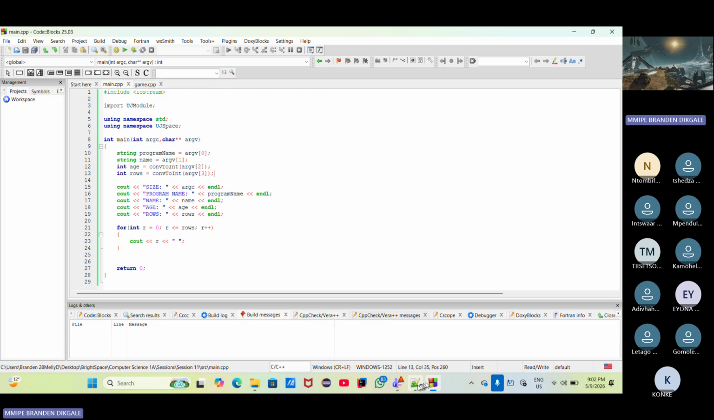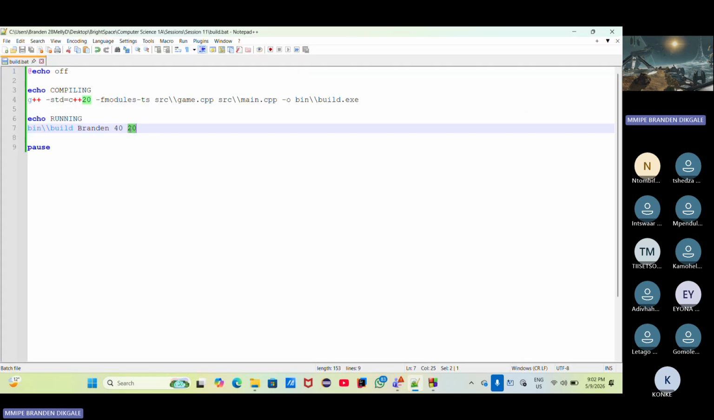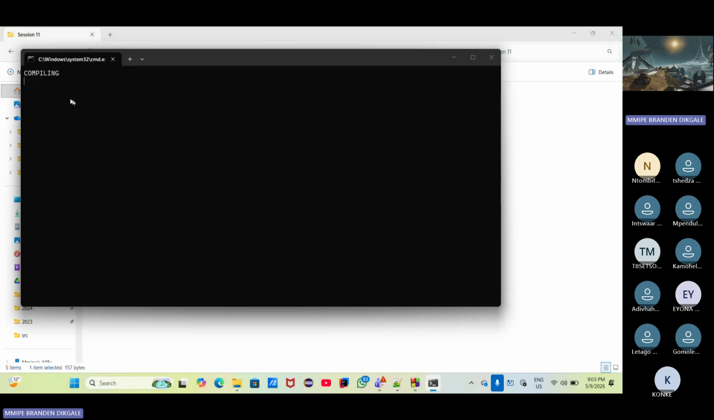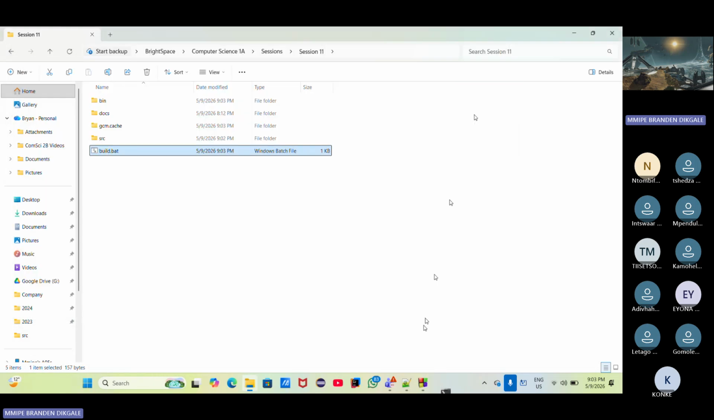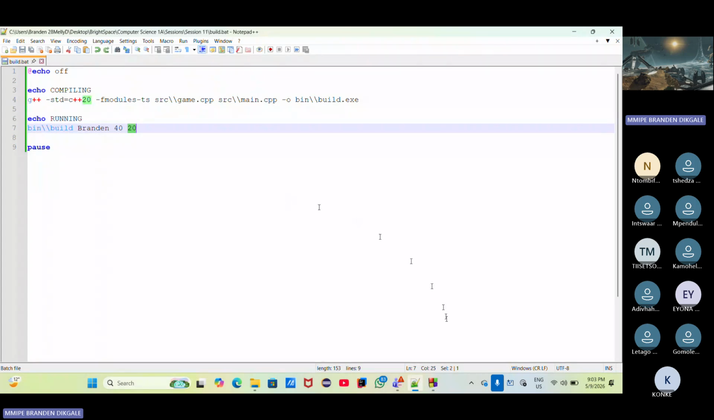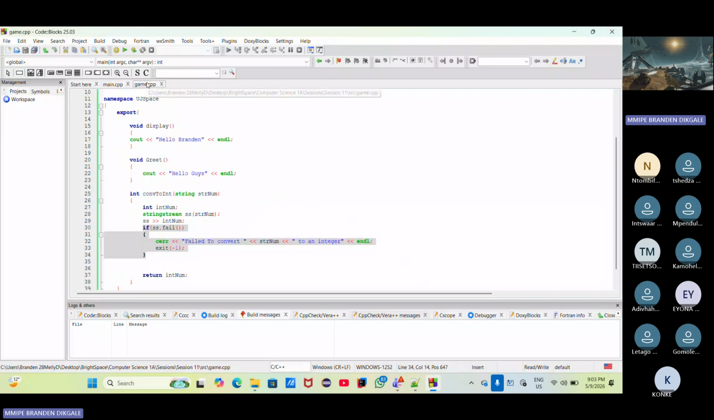So let's say here, instead of saying 20, we type it alphanumeric, like 20 with letters. This alphanumeric 20 is not possible to convert to an integer. So if we try to run our code, we're going to get an error. As you can see, it says failed to convert 20 to an integer. That's why we create that if statement.